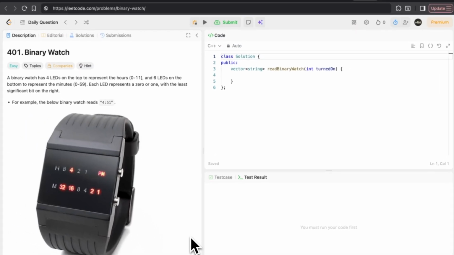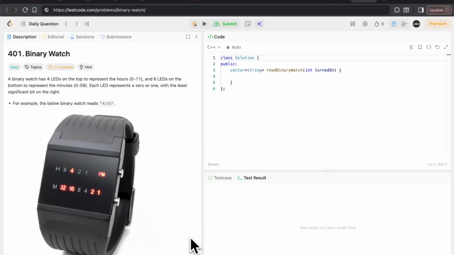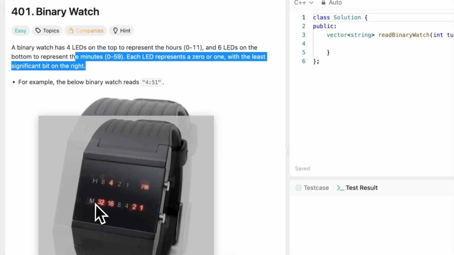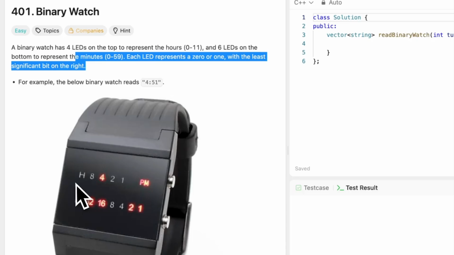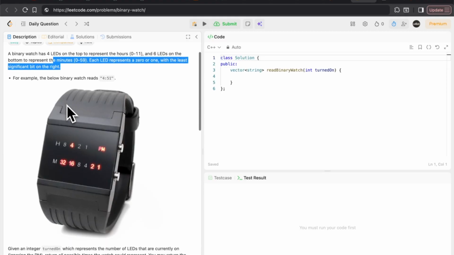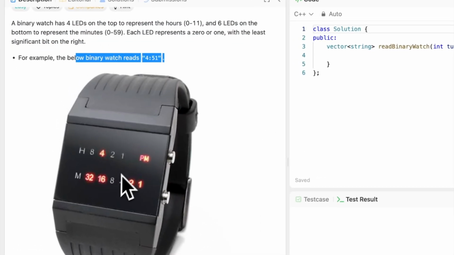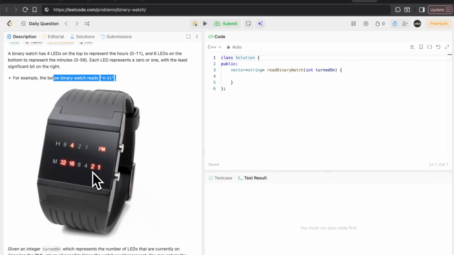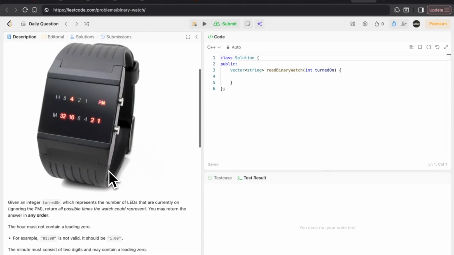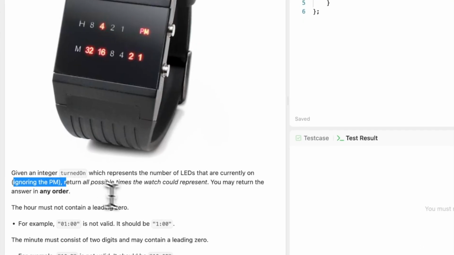A binary watch has four LEDs on the top to represent the hours 0 to 11, and six LEDs on the bottom to represent the minutes. These M things are the minutes, H things are the hours. For example, the binary watch reads 51 minutes: 32 plus 16 plus 2 plus 1 is equal to 51, and this PM thing doesn't matter.